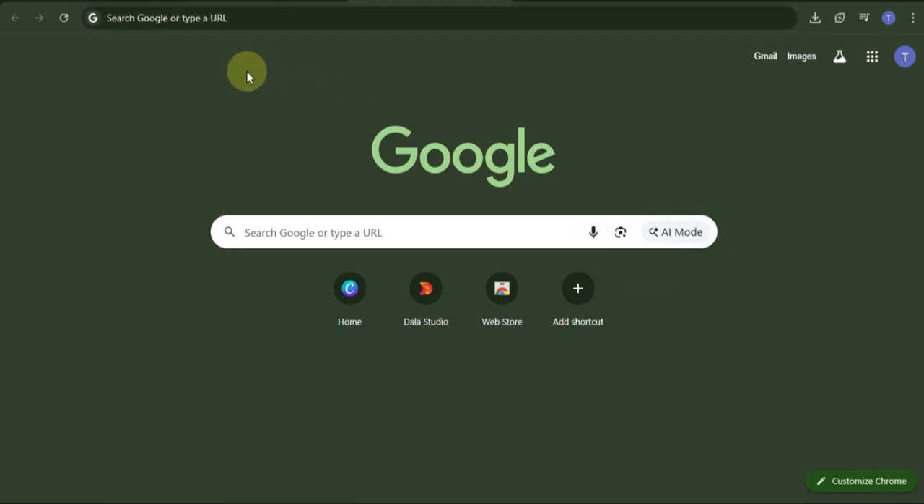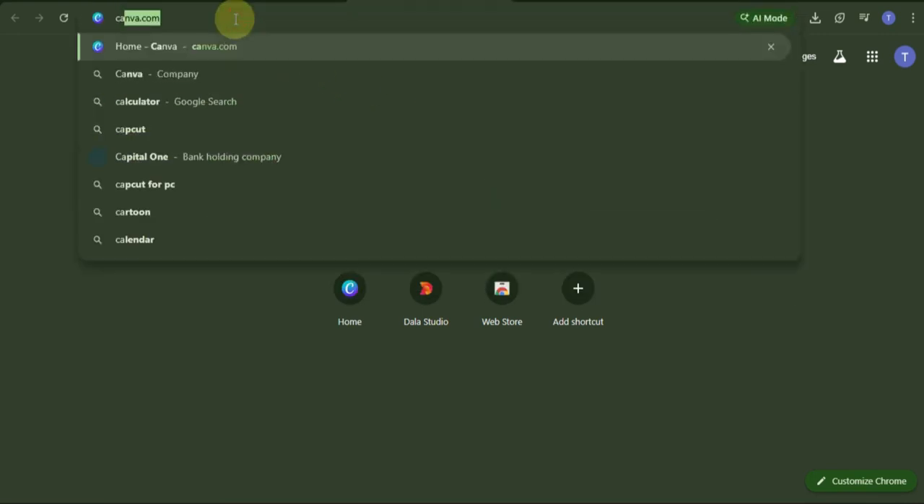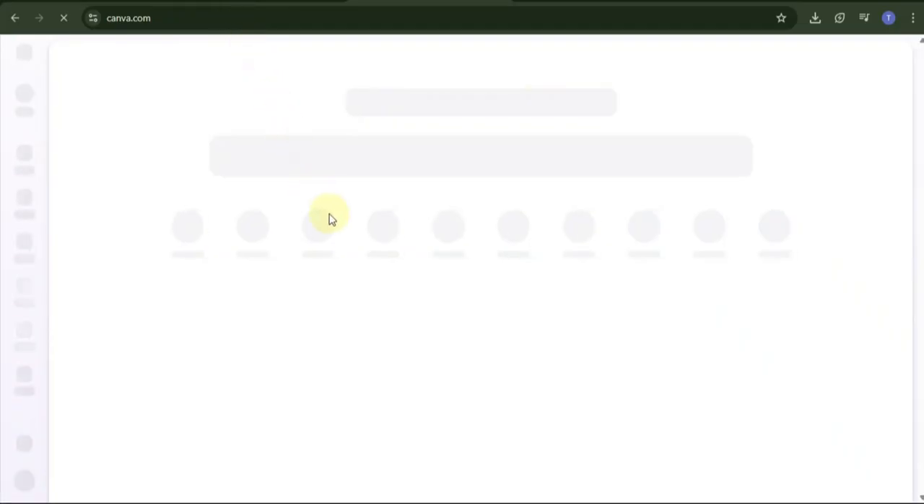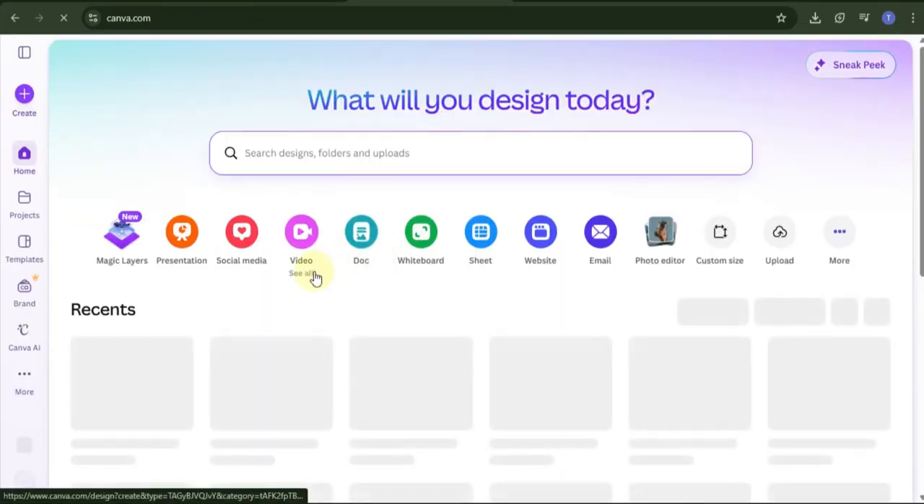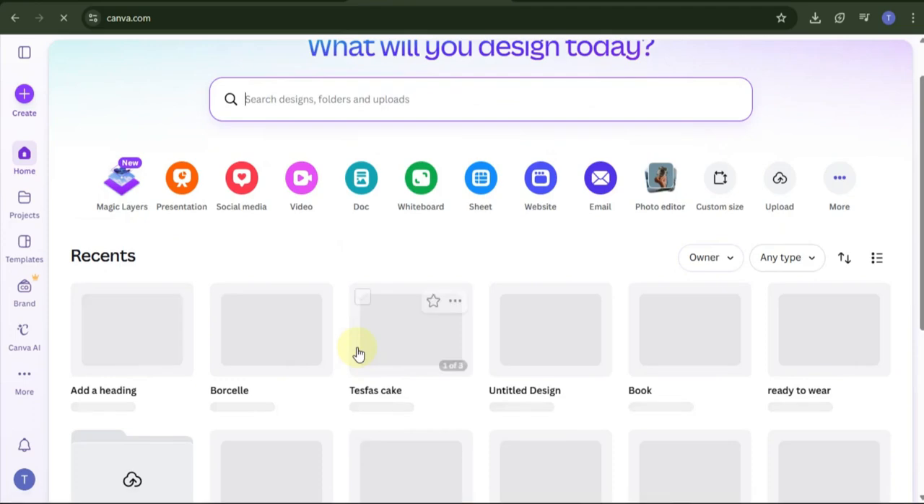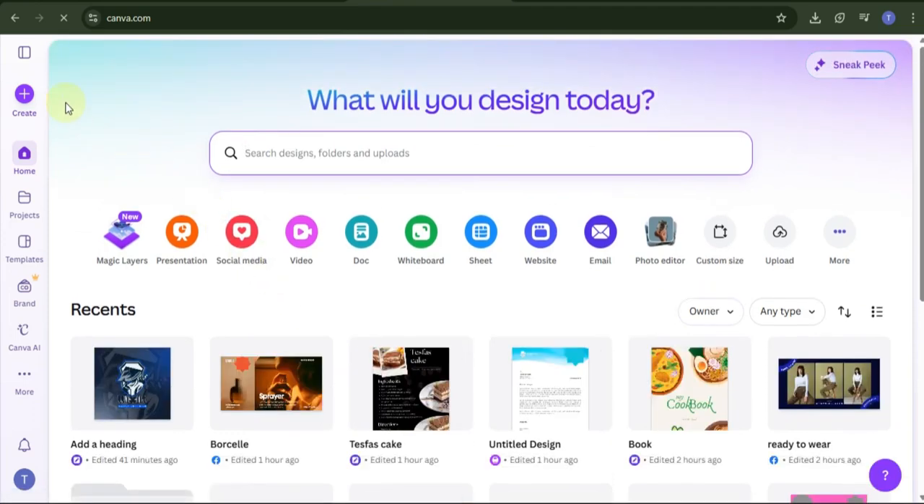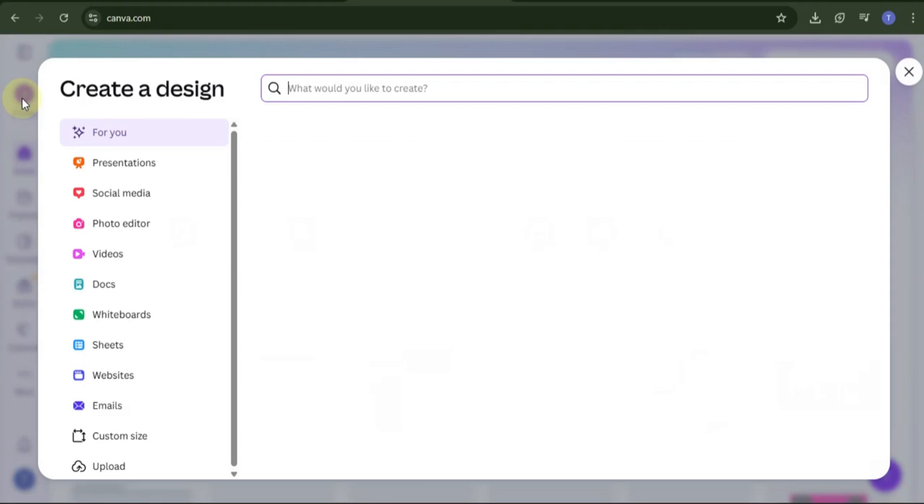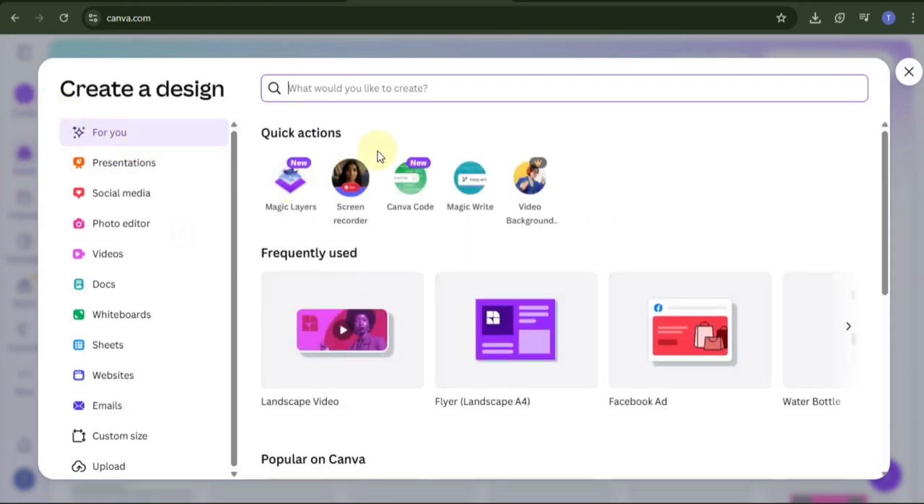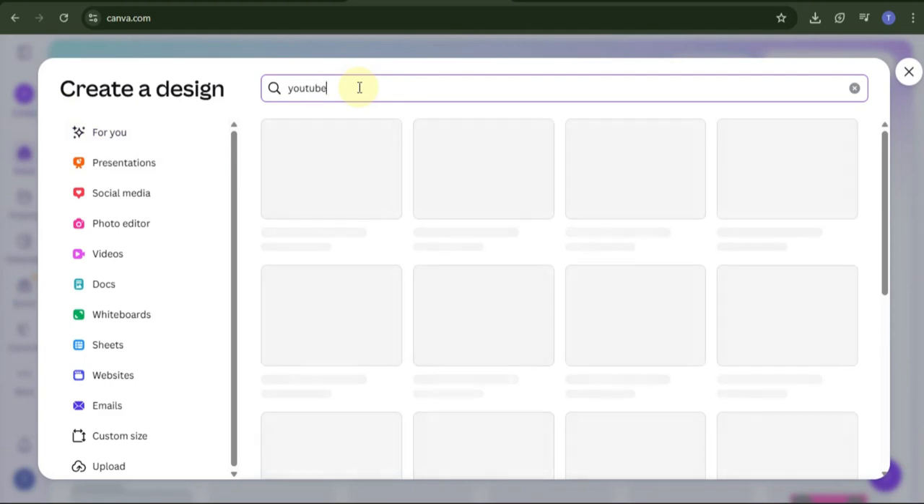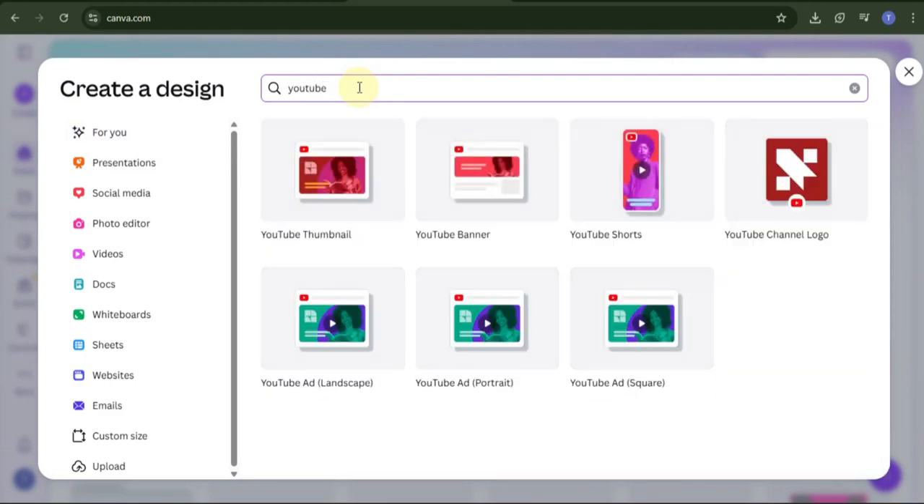Let's jump right in. First, head over to Canva and log into your account. If you don't already have one, signing up is free and only takes a minute. Once you're on the Canva homepage, look for the Create a Design button near the top right corner and click it. Now, instead of choosing a random format, type YouTube into the search bar. Canva will instantly show several YouTube-specific options like thumbnails, banners, and YouTube video templates. For this tutorial, select YouTube Video.